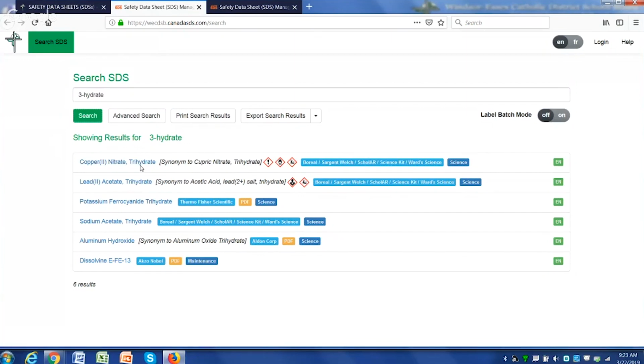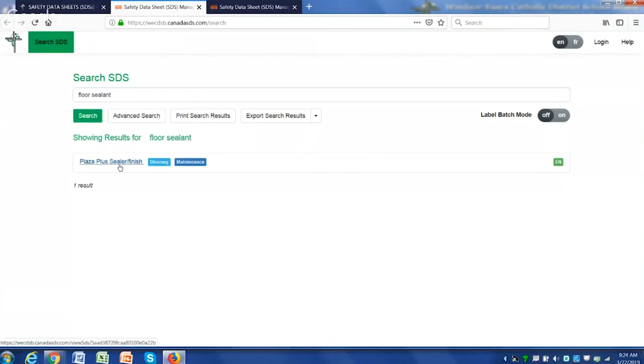We also find similar words. So for example, if I want to find a floor sealant, I type for floor sealant, but sometimes some products may call it a floor sealant, others may call it a sealer. So you'll see here Plaza Plus sealer was found, even though I didn't type sealer, I typed sealant.